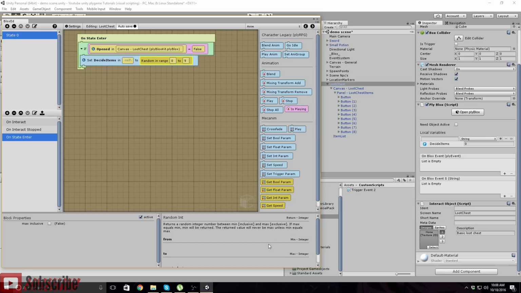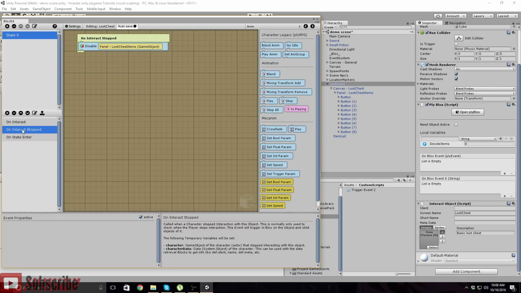If you read this, the max value is never going to reach the max number listed. It'll only reach the one number under. So if I have it here as 9, it'll actually be 8. But remember that 0 is actually 1 under the hood. Alright, so now that you have that, we can go into our onInteract stopped here.